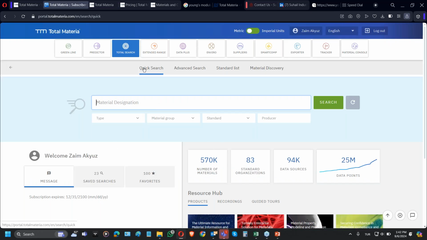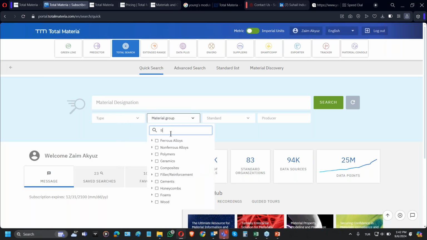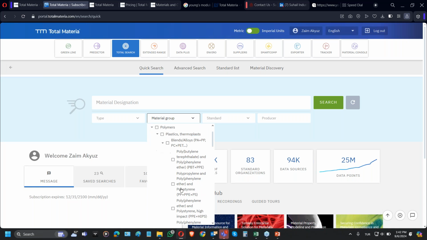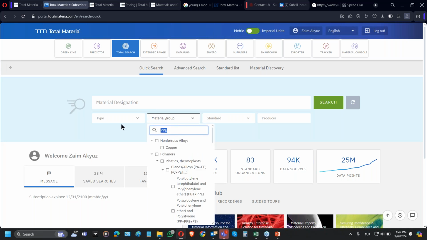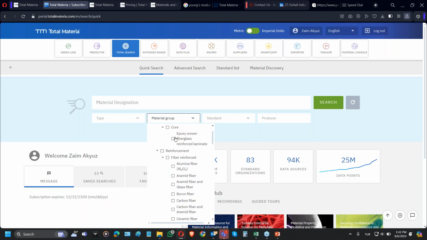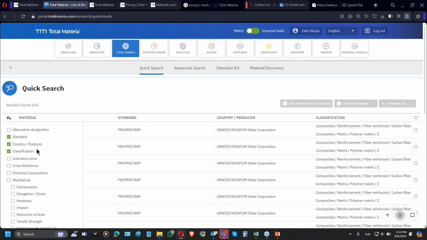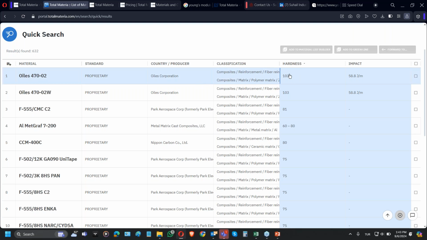This is the Total Materia platform, where you can find a quick search and filter the materials. Let's say you are looking for titanium or any kind of polymers. Let's say I'm looking for PPE polymers. Still, we have a lot of polymers. And I'm looking for carbon fiber. Let's say I'm looking for fiberglass or carbon fiber elements, but these are fiber reinforced materials. All you need to do is filter like this and search for this material. Here is your selection. I want to see the hardest, or highest impact strength values, carbon fiber, for instance.